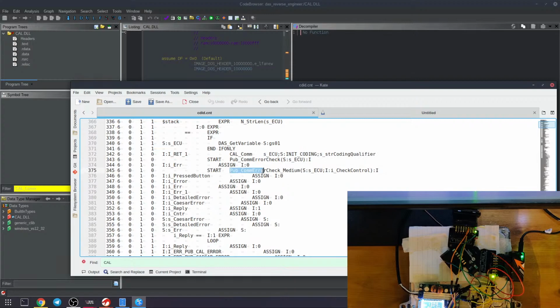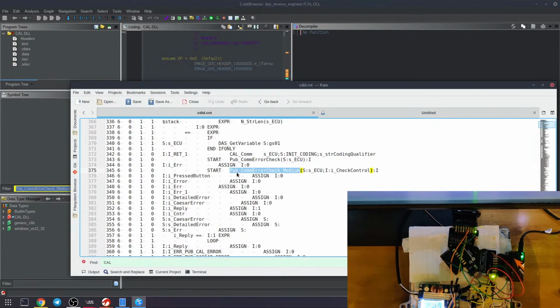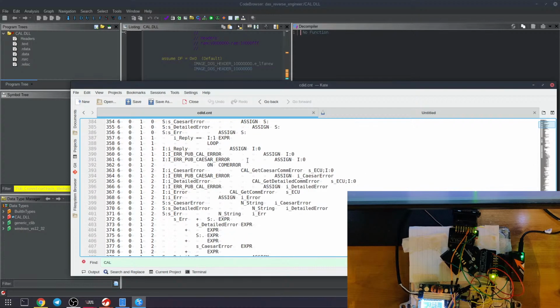Start pub code pub com error check medium. If I copy this into here, oh yeah, also these pub functions. I believe these are public within the scope of the script, because there are also other functions which seem to be loaded by CSD when DAS starts up, and some of that can call those functions. It's really strange. Here we go, here's another one, cal get Caesar com error.